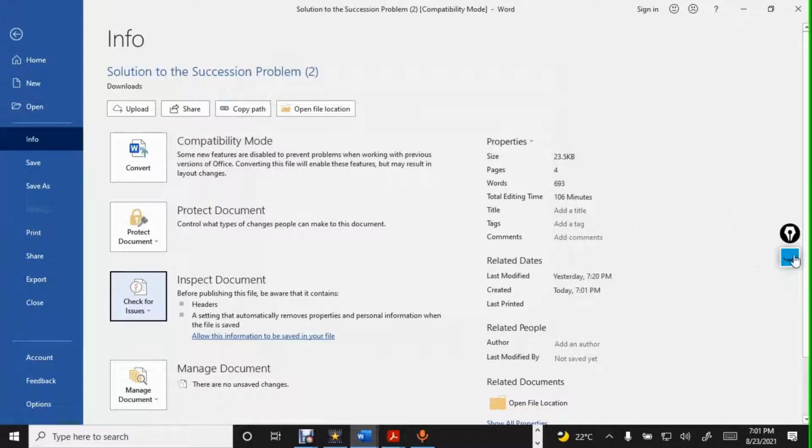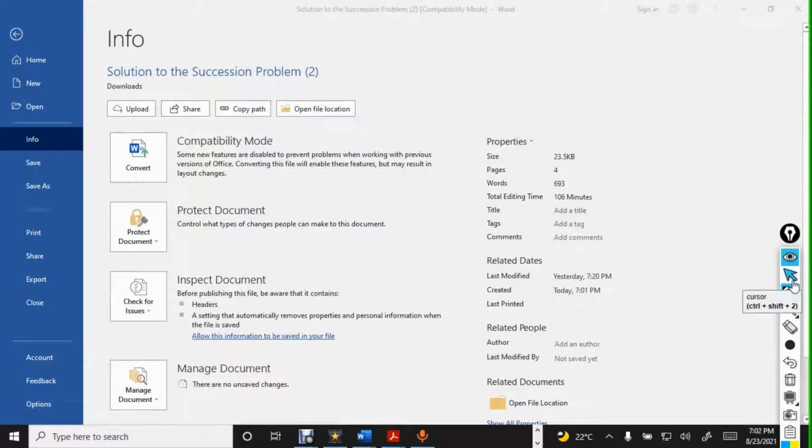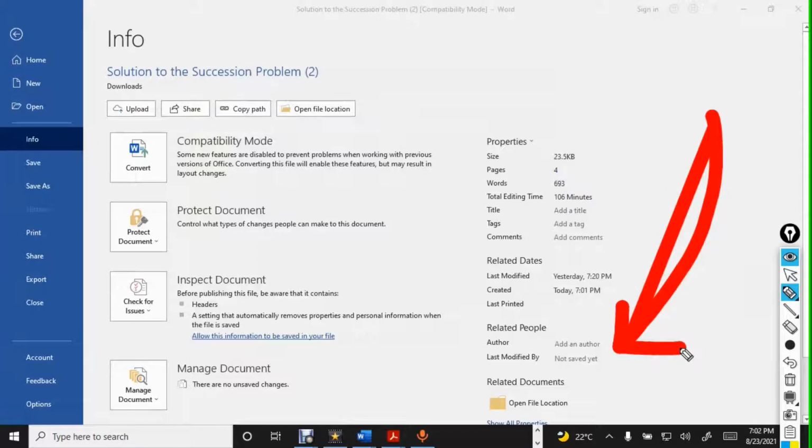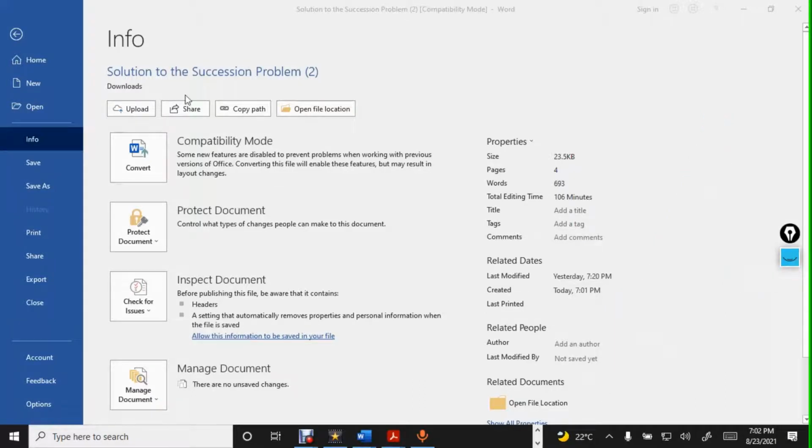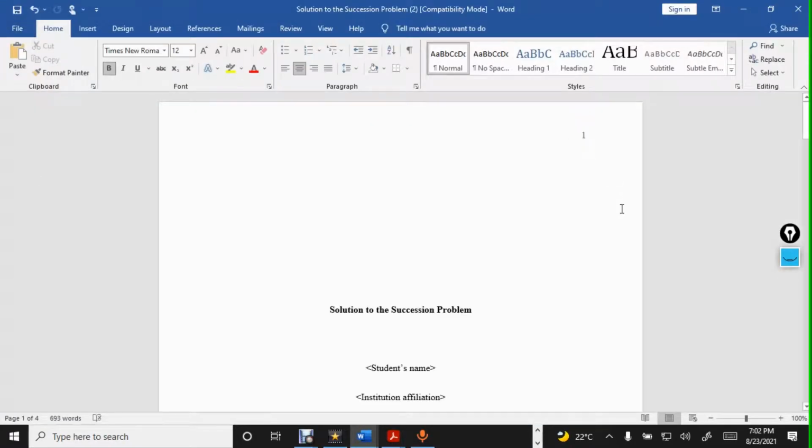Now we check what has happened after what we've done. How is that place now? You're told Author, Add an author, Last modified by, not saved yet. That is how it's supposed to be. You really don't have to have those document properties. So from this time henceforth, I don't expect that the work you'll be submitting will have these document properties. And once you've confirmed that there's no author, you save. So that was it about document properties.